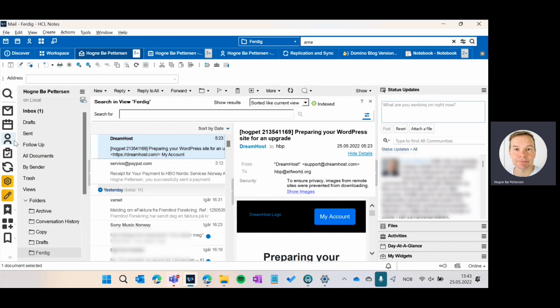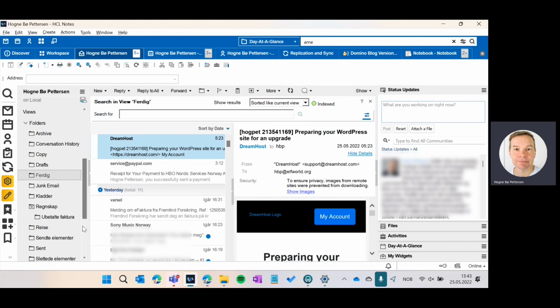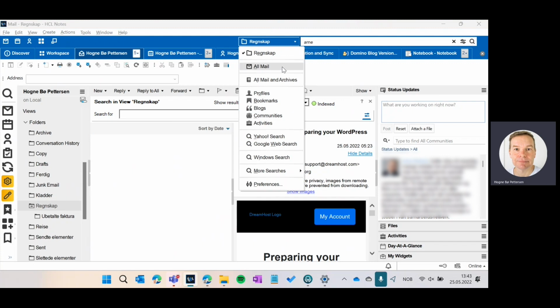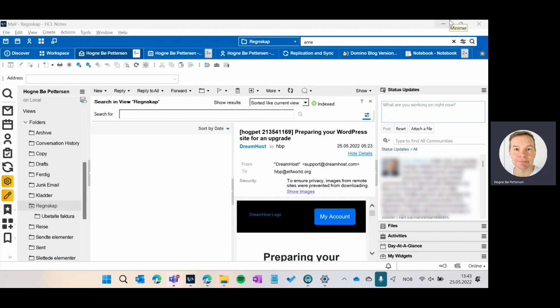So whenever I change a folder here, so if I, for example, go to this folder, you will see it changes up here as well. But no matter where you are, you can always search in all your email by choosing all email. Okay, so let's move on.